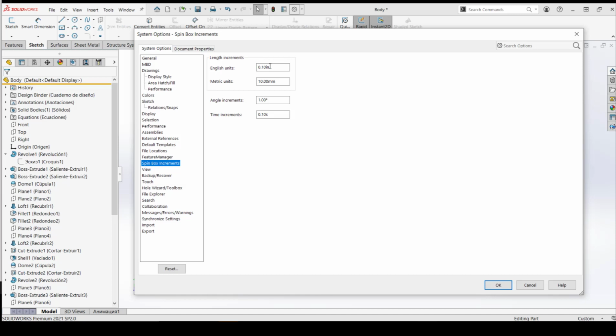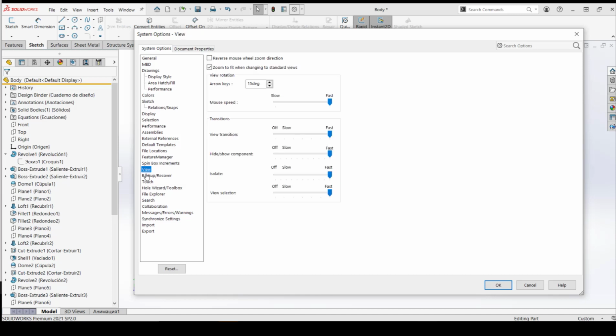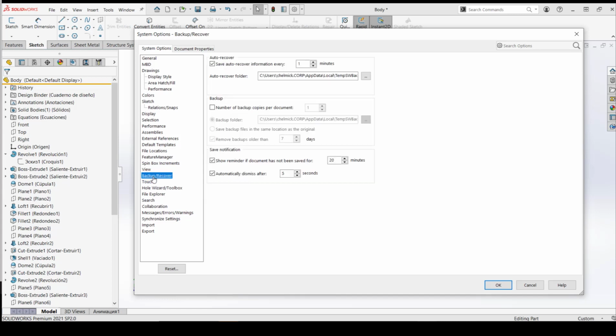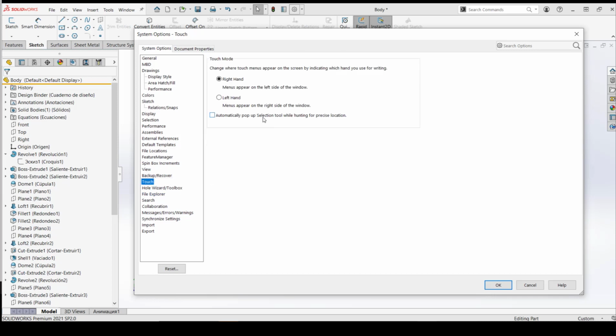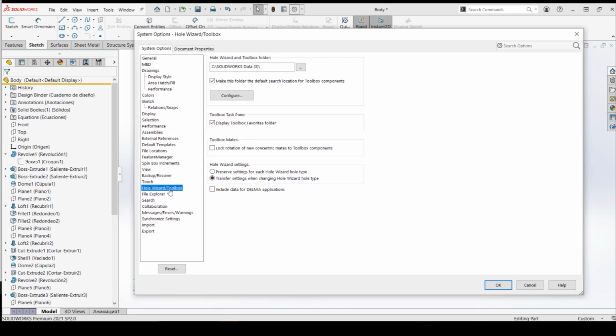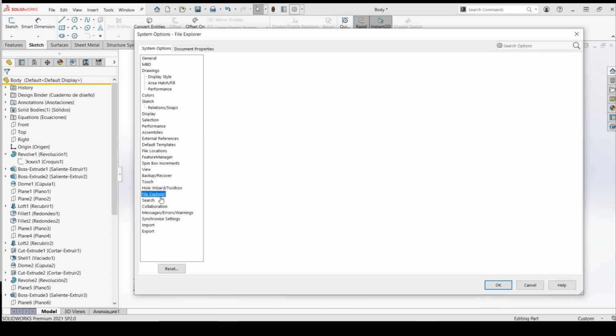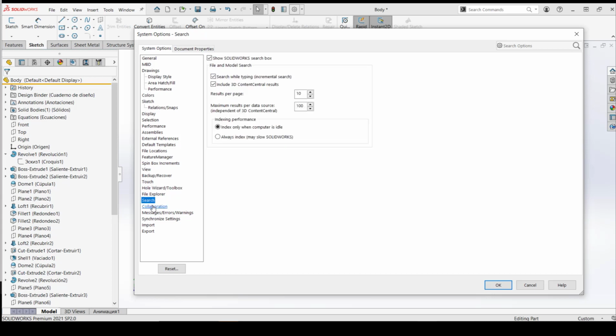We have a section to change your views and your transitions. We have a section to choose how you back up and auto recover. For example, I have it set to save auto recover information every 1 minute, but maybe I'm not very productive in 1 minute, so maybe I want it to save every 5 minutes instead. Don't tell my boss I said that, but I really will need to save every 5 minutes. Touch, if you use touch mode, I don't use touch mode, but you can change it from right-handed to left-handed. You can change your whole wizard and toolbox features, and really the rest are self-explanatory. I think you'll understand them.